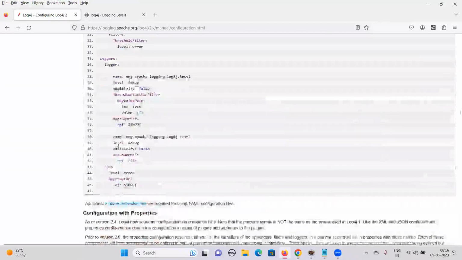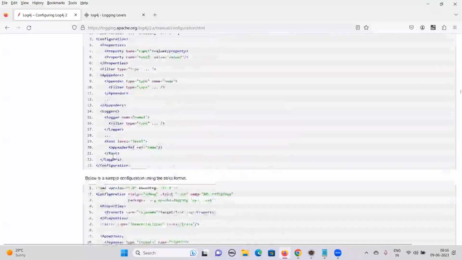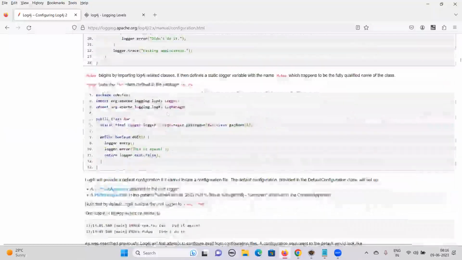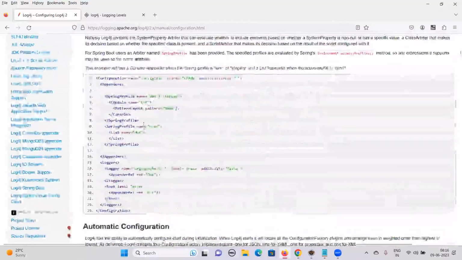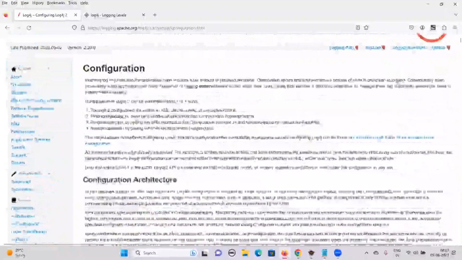Okay, let's take a simple example first, and we use it only to log the information. We don't configure anything as part of log4j. So let me explain to you what the different tags are that we use here, and how we log the information in a file as well as on the console.